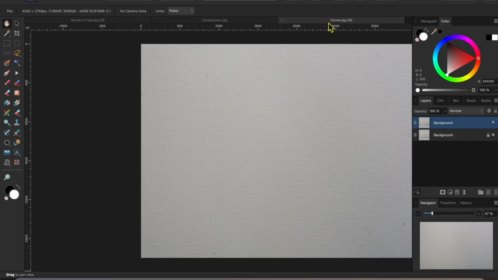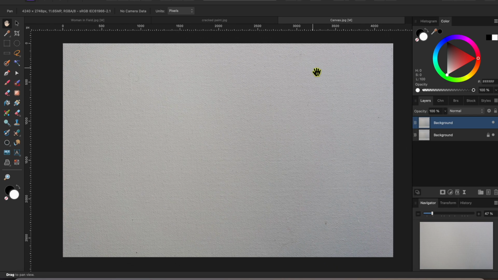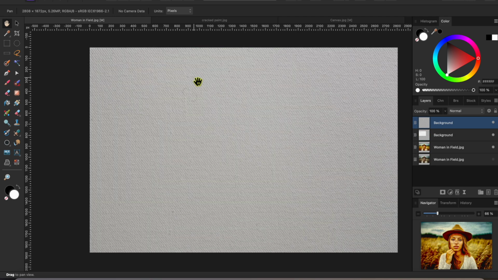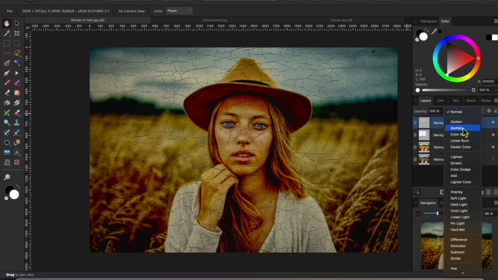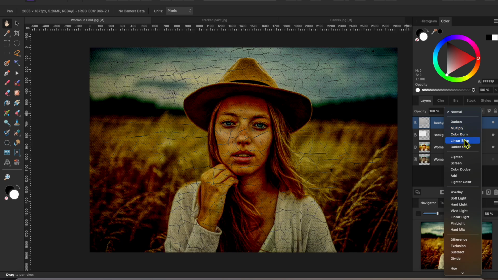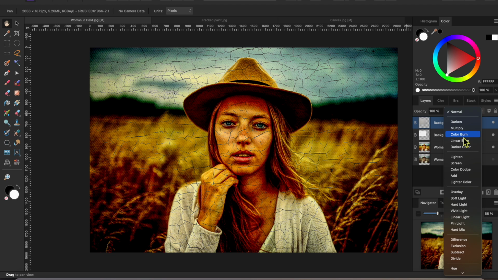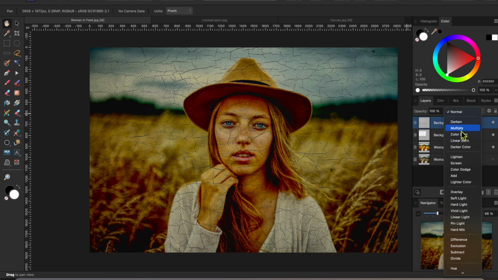Now, I have one more texture to add. It's an image of a canvas that I also got from texturelabs.com. We'll copy it with Ctrl-C and paste it into our project with Ctrl-V. I'll use my blend modes once again, but this time I think I'll go with Multiply. It looks a little better to me.